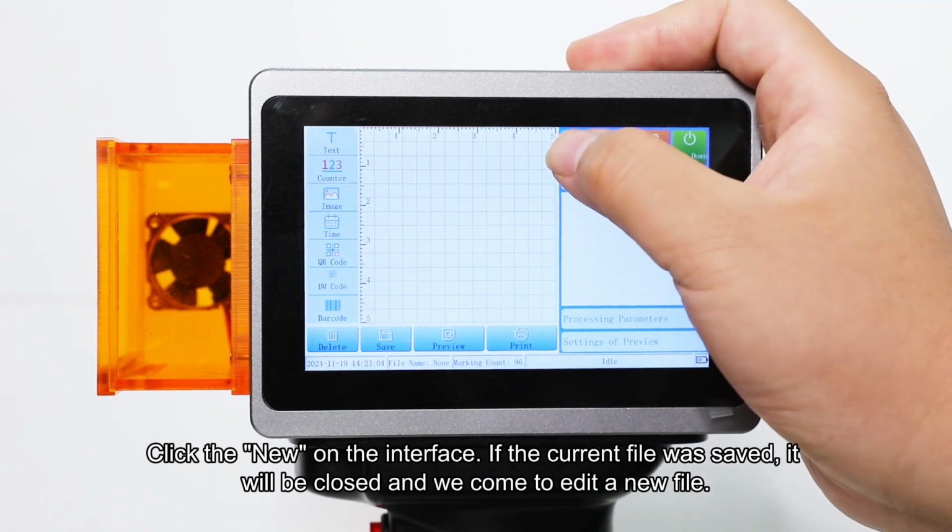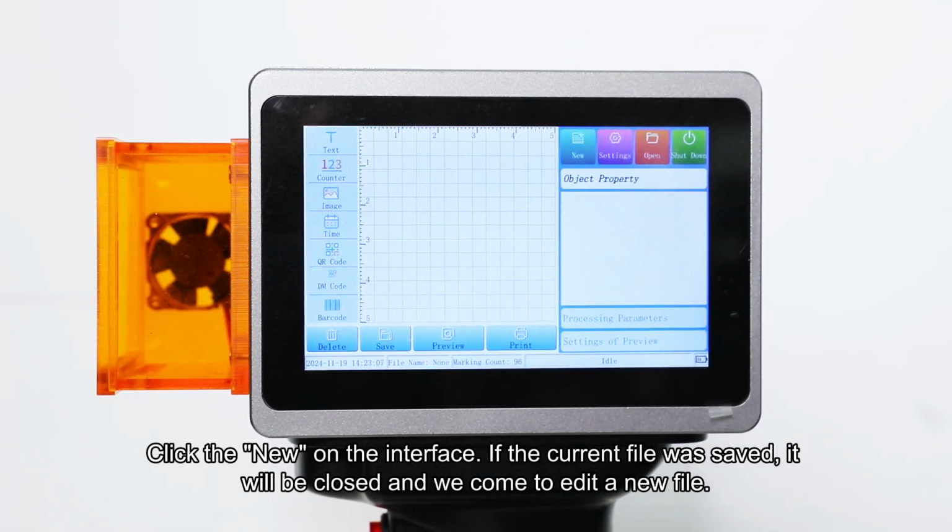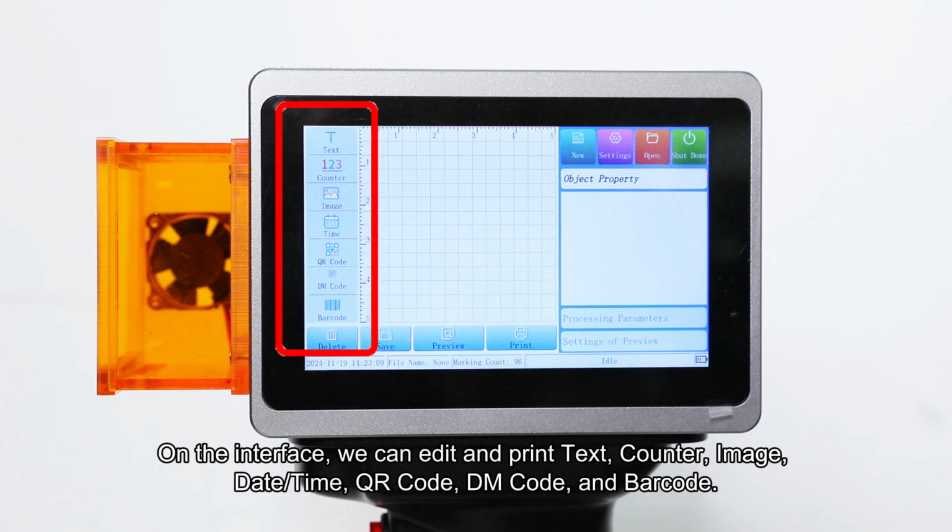How to create a new file. Click the New on the interface. If the current file was saved, it will be closed and we come to edit a new file. On the interface, we can edit and print text, counter, image, date time, QR code, DM code, and barcode.